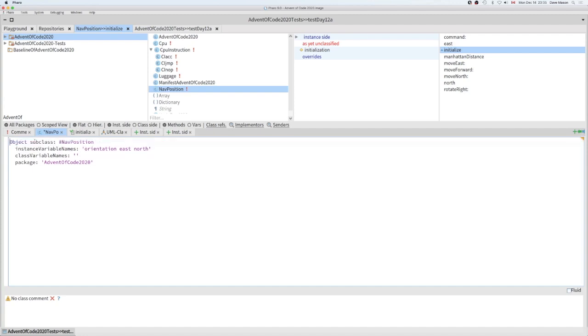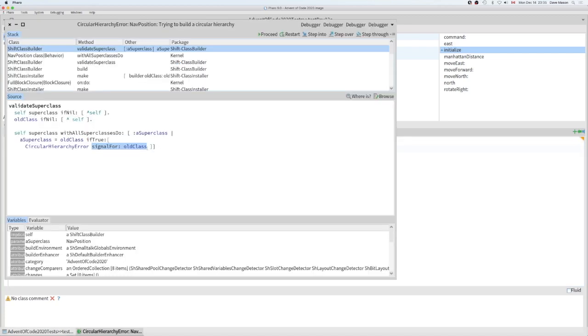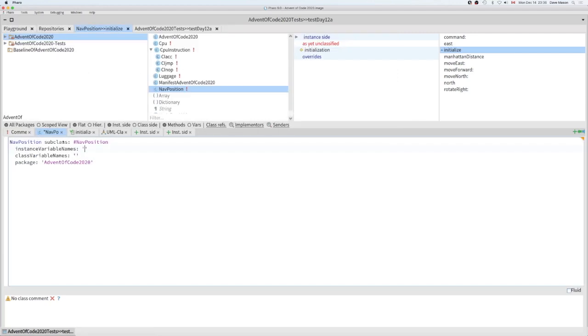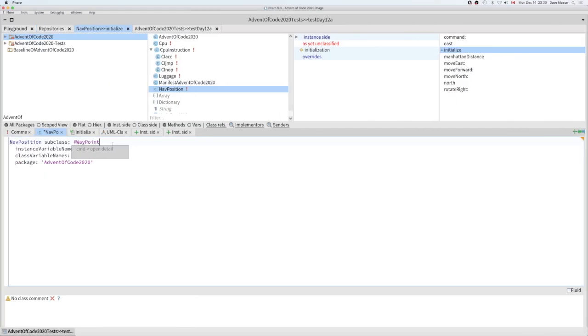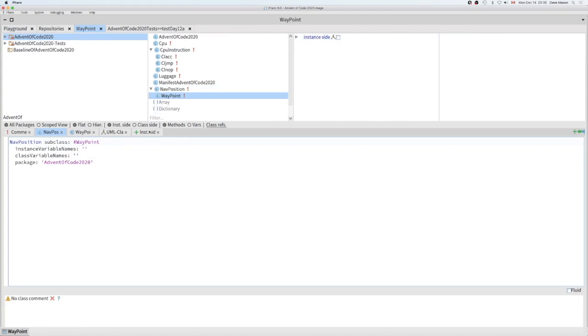Whoops, that was not what I wanted to do. Okay, and because it's a subclass, it already has access to those variables, so we don't need those. And, oops, that makes sense. I wanted this to say waypoint. What did they call it? Waypoint, yes. Okay, so that's what I meant to say. That makes more sense.